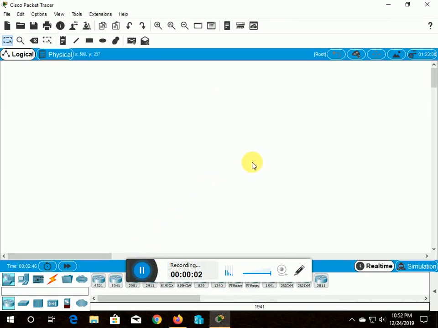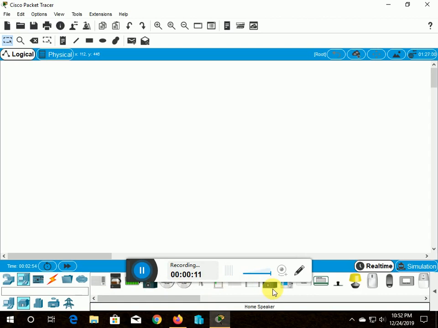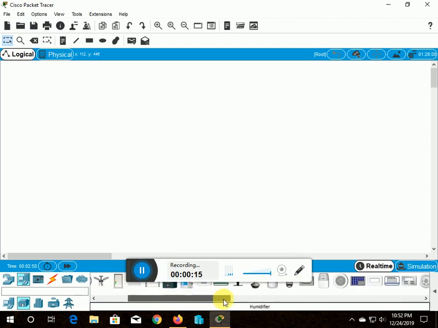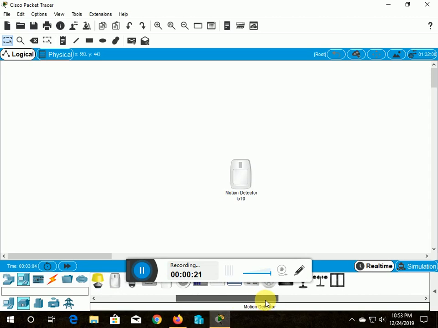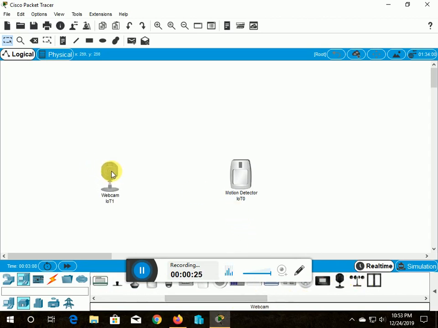Demonstration of some of the new Internet of Things devices in the new Packet Tracer 7. Let's start by going to End Devices. I'll click on Home and I'll drag over and grab a motion detector, and then I'll also grab a webcam, and we'll set it up so that when the motion detector is tripped, it activates the webcam.